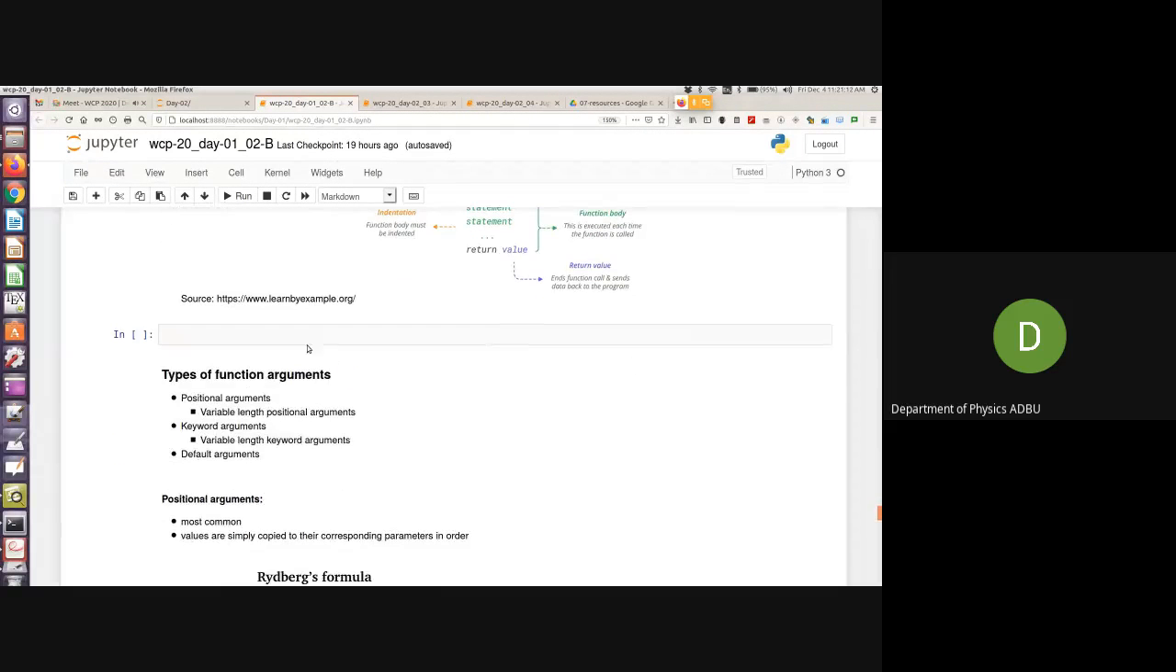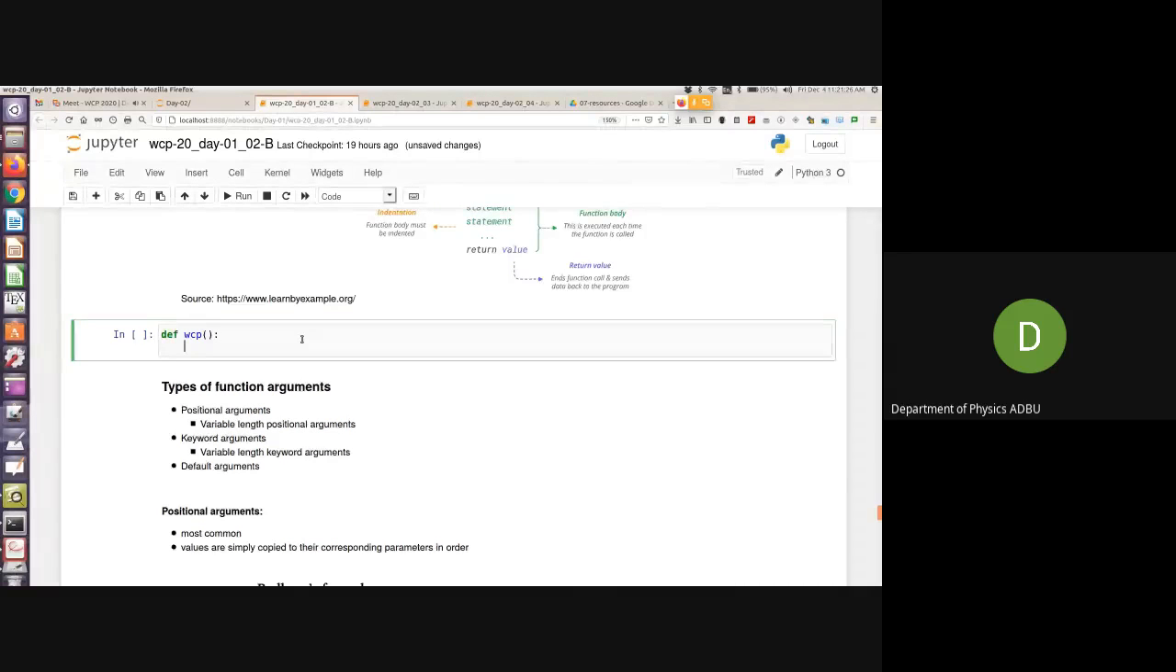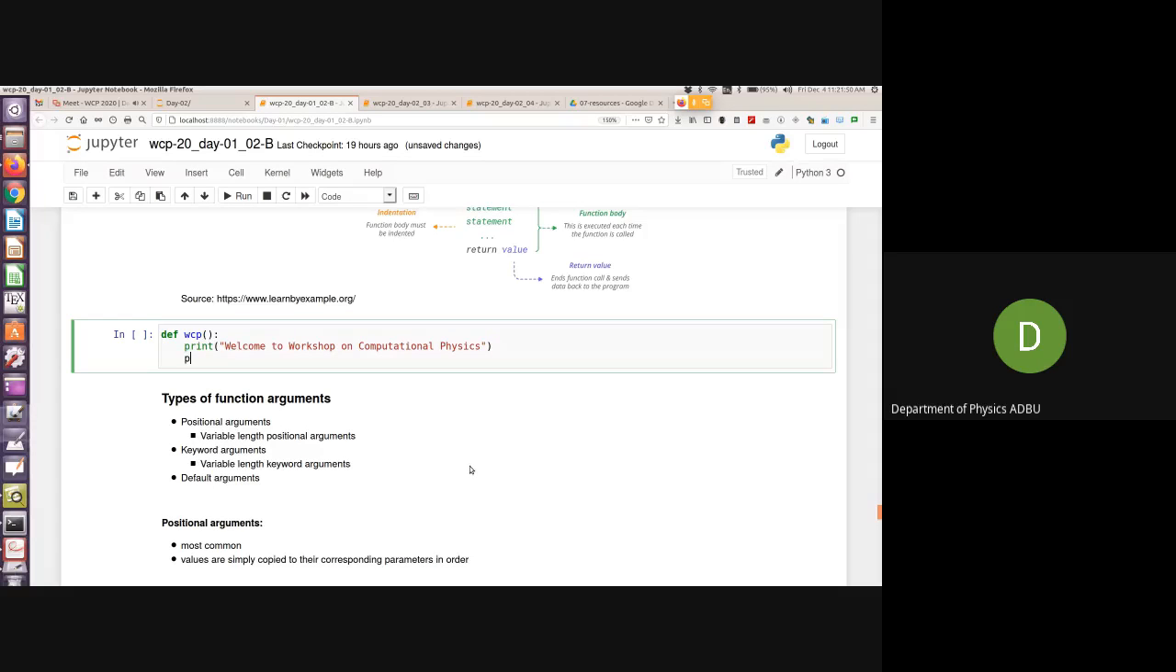So now let's just see a simple function. Very simple function. Let me define a function. So def, let's say WCP. I call it def WCP. All that it is going to do is print out two messages. That's all it's going to do. So print, welcome to workshop on computational physics. This is one function statement, and the other function statement, print.